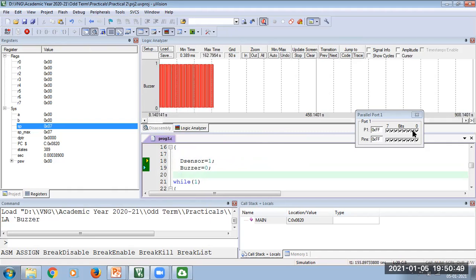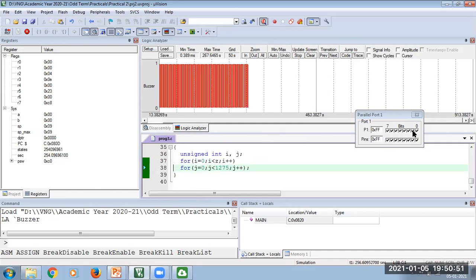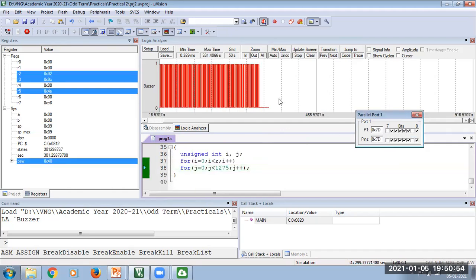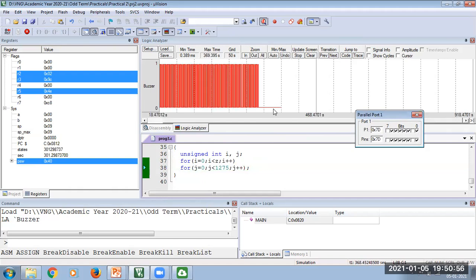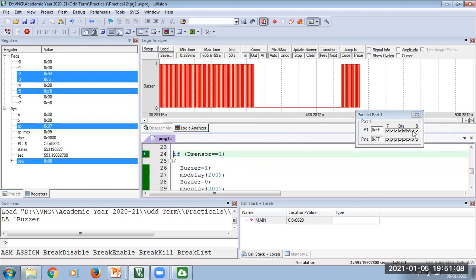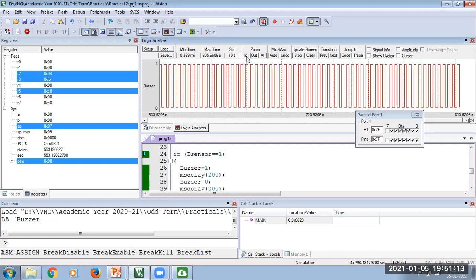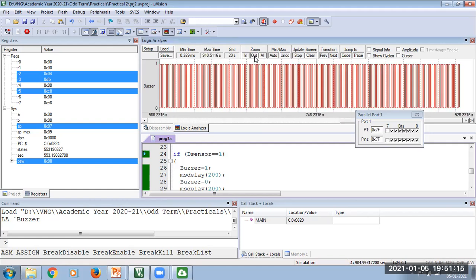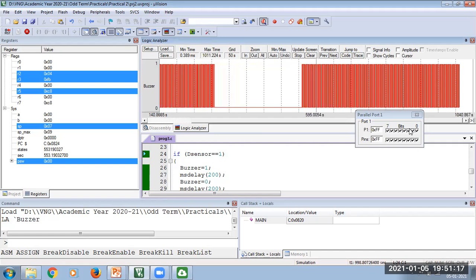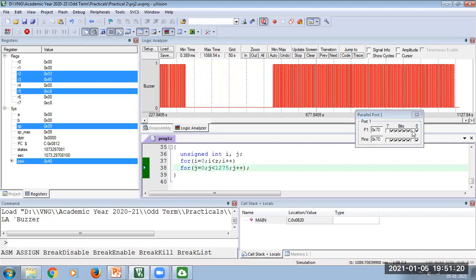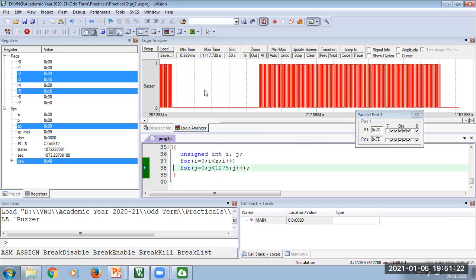Now I will change the data on pin number 1 of port 1. See, now the square wave is not generating on the buzzer pin. Again, if I make door sensor 1, that is pin number 1 of port 1, it will start generating square wave again. You can zoom in so that you can observe this square wave, or you can zoom out so that you can see. Again if I change, see here, the square wave is not generating on the buzzer pin.